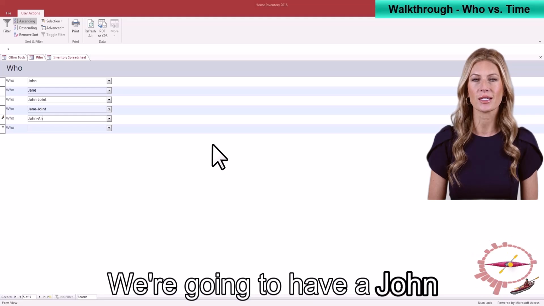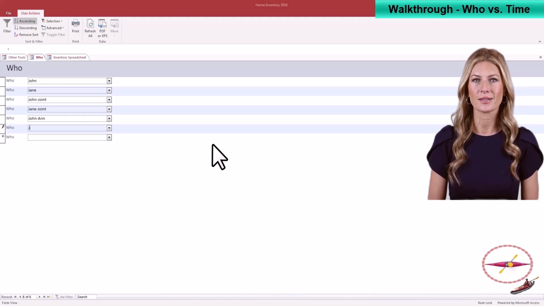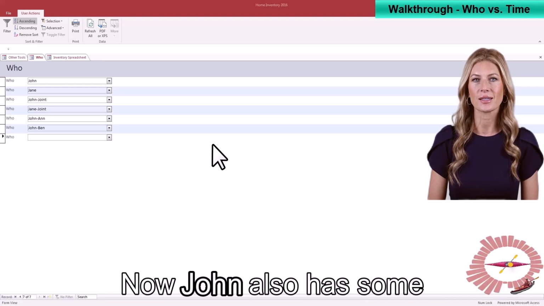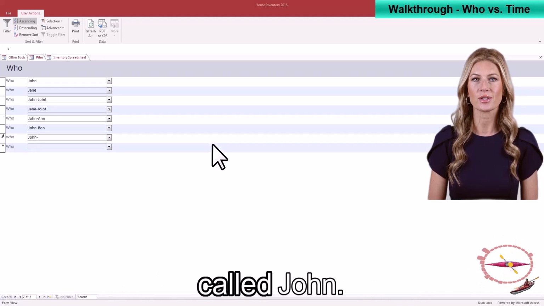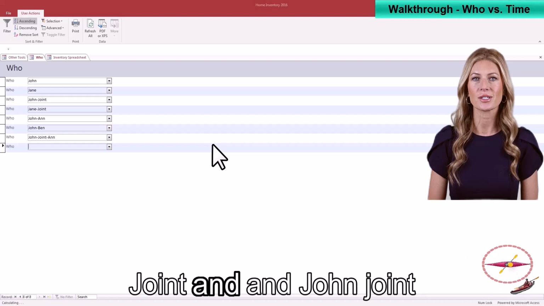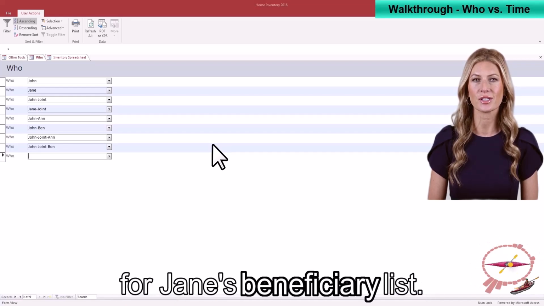We're going to have it John and Ace, meaning John can designate that item going directly to Anne, and John to Ben. Now, John also has some joint property he brought in, so we need a beneficiary called John Joint and John Joint Ben. Off camera, we're going to do the same thing for Jane's beneficiary list.